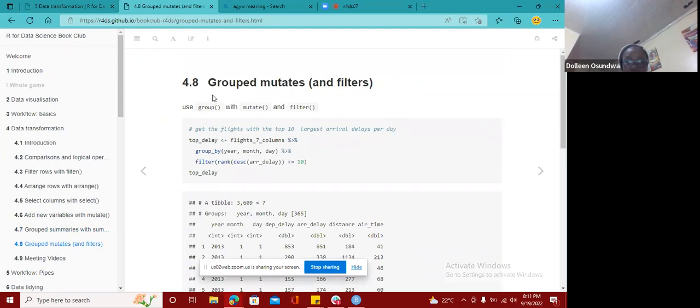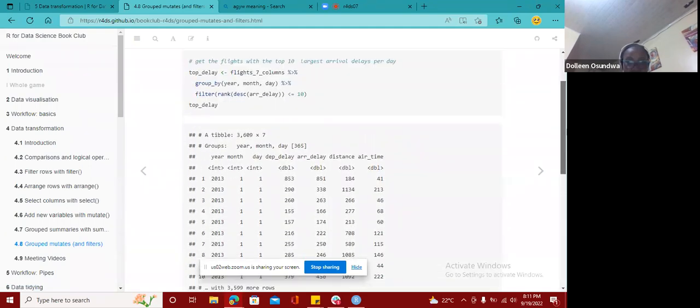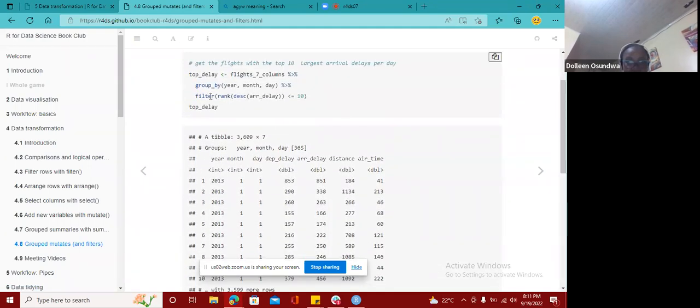The last one, you can also use the group by function in conjunction with mutate and filter. I think this was self-explanatory, just like the others. You use group by and then you filter your data set. Like here, you filter it and you specify a descending order and by rank, and you use group by flight.